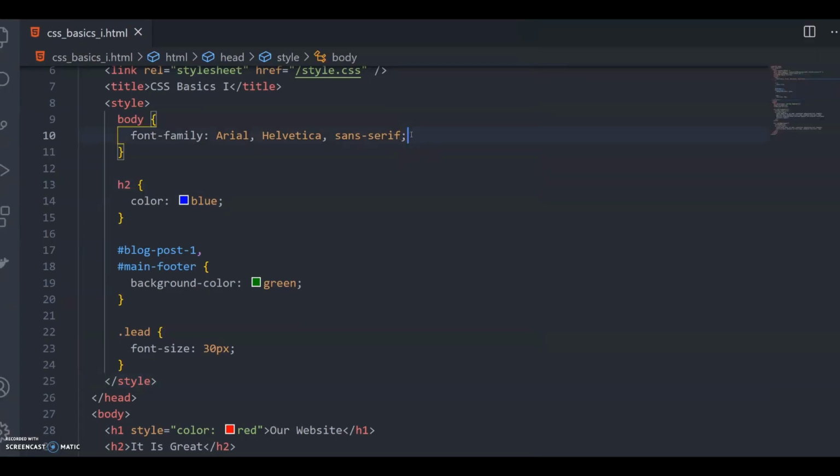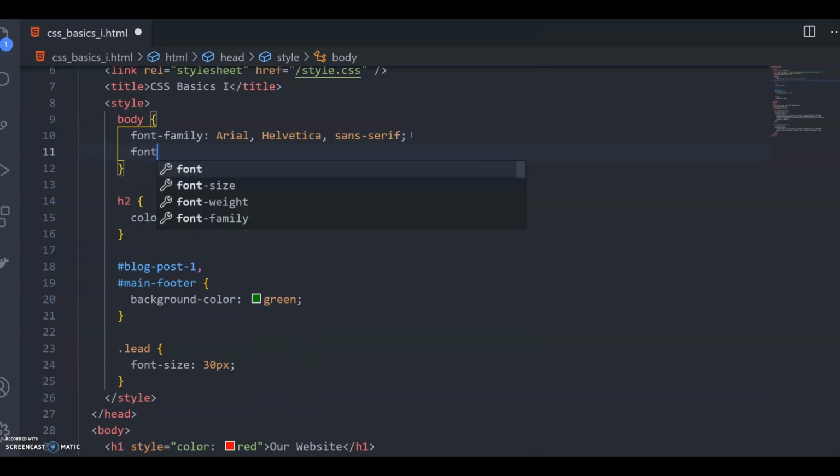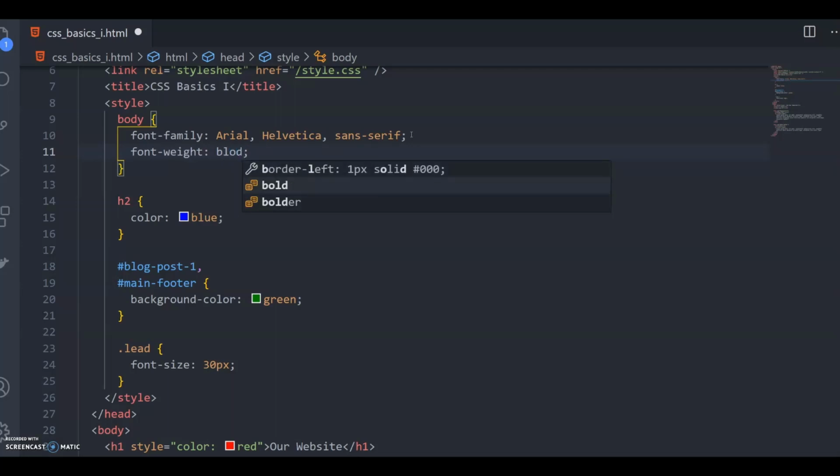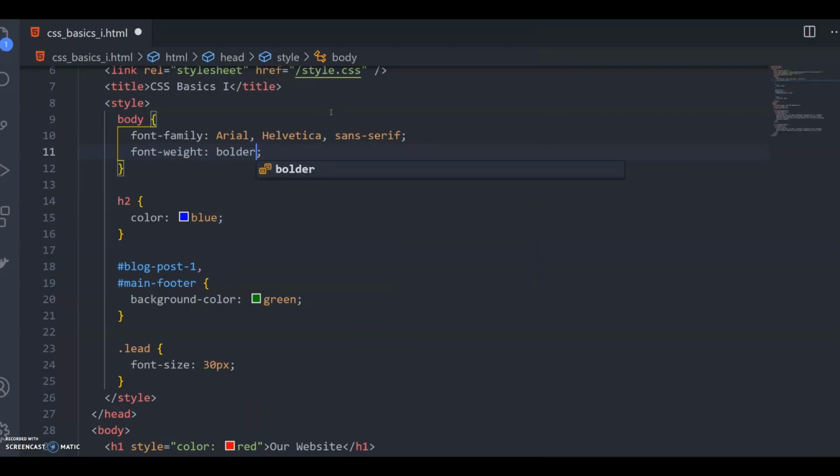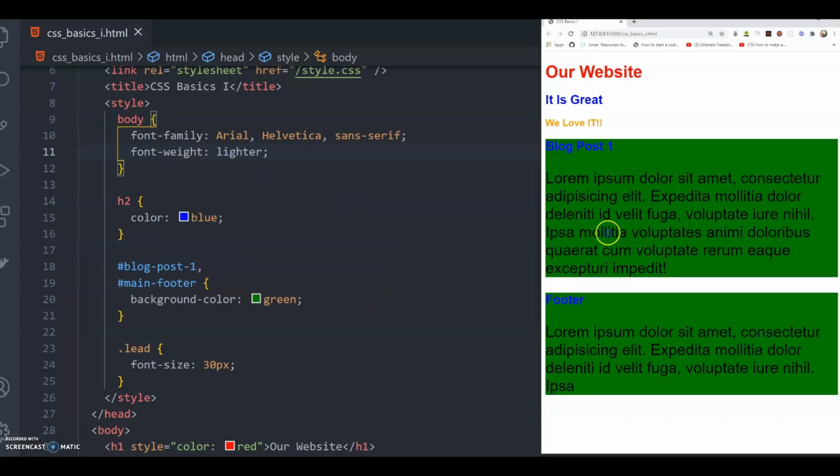So a couple more properties we can set on the font. We've got the font weight. We can do light, lighter, bold, or bolder. So that is bold, that is bolder, and this is lighter. So you're going to want to use a variation of these when you're designing your web pages. Generally headings need to be bold and paragraphs need to be lighter, but you use a mix of the two to create almost an artistic feel with the fonts.